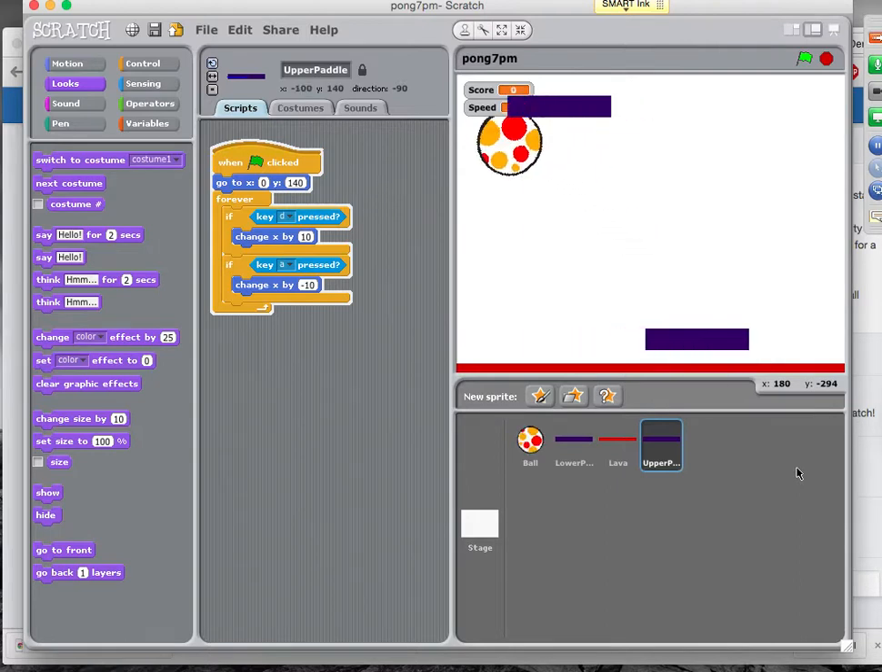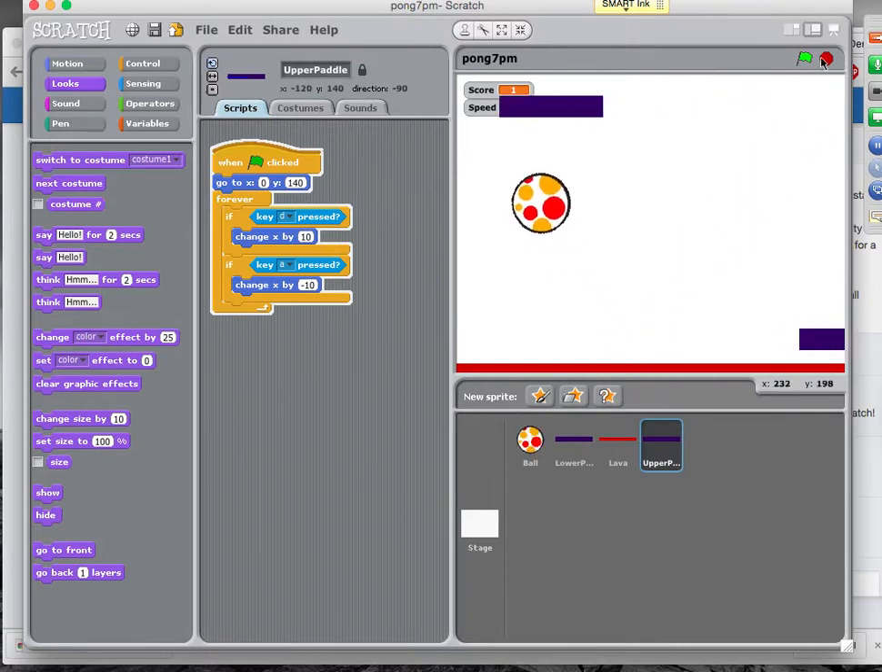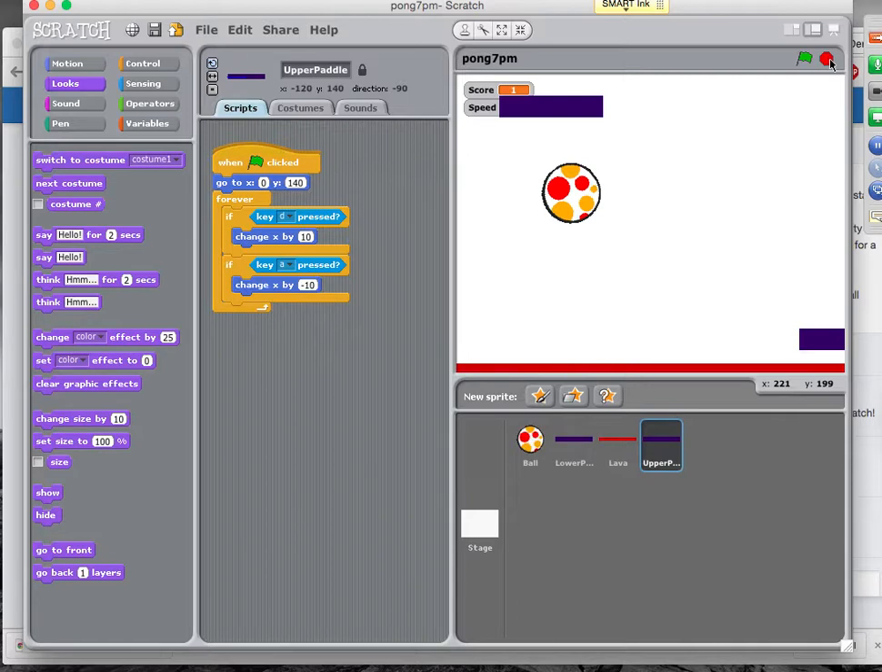Of course, it won't interact with the top paddle because you don't have anything coded for it to interact with the top paddle. But we'll add that in just a moment.